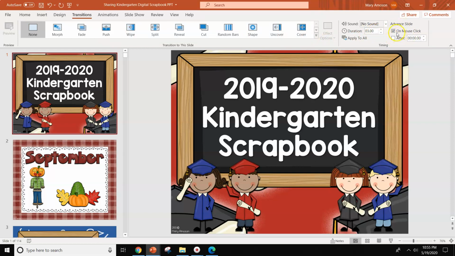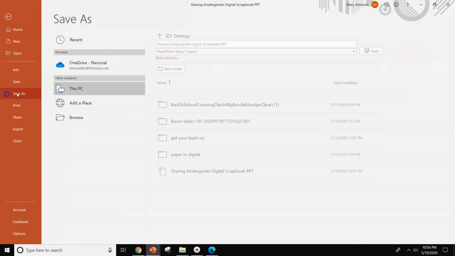But look right here. I don't want to click on each one because I want it to be a movie, so I want it to go on its own after, and I believe this one's 5 seconds. Apply to all. If you do mouse click, then it's going to wait for you to click, so it wouldn't be like a movie. So I hope that makes sense.